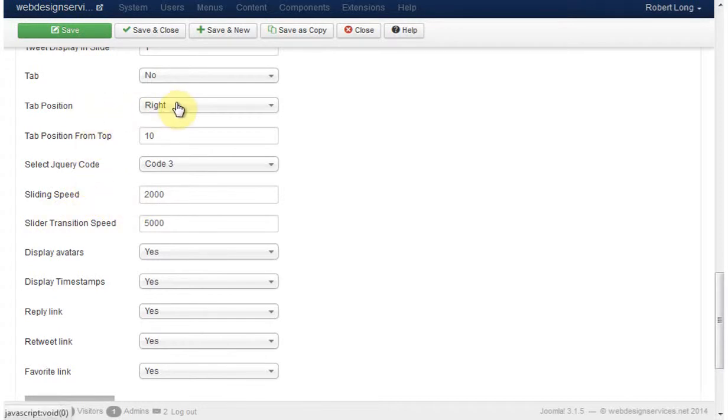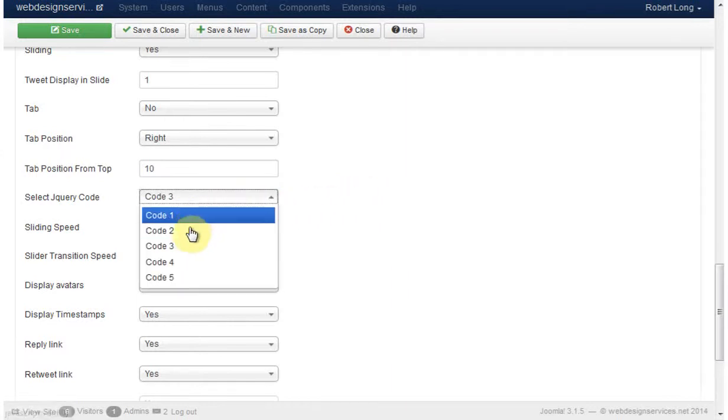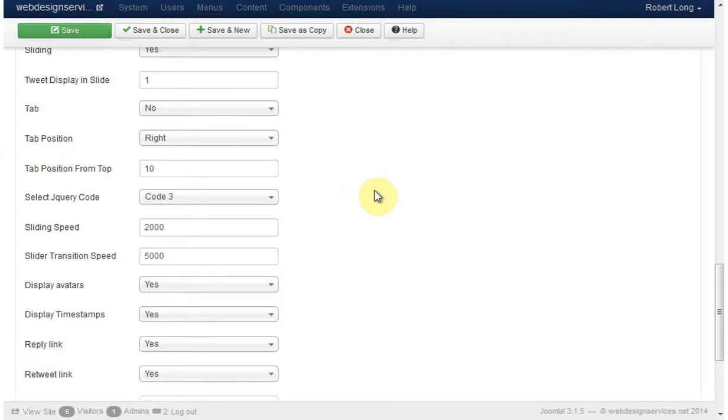You can change if it's the right or left side for the tab, if you have it turned on, that is. The position from the top you can change for the tab. And this is important also if you're having a conflict with another plugin. You can try changing this code. We've got 5 different codes here that will change the jQuery code so that it might avoid or fix a conflict. So before you open a ticket, if you're having a conflict, try switching that, and then you might fix the problem yourself. If not, then just open a ticket on our site. We'll help you with it.